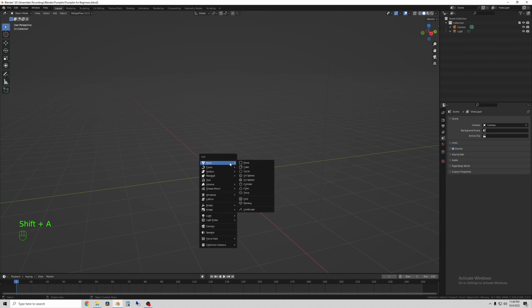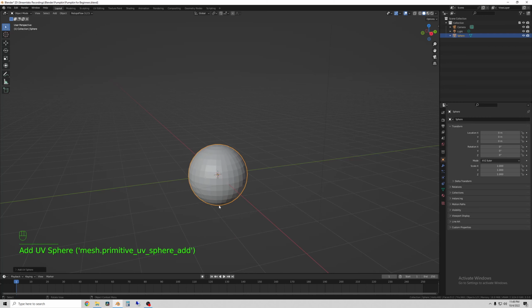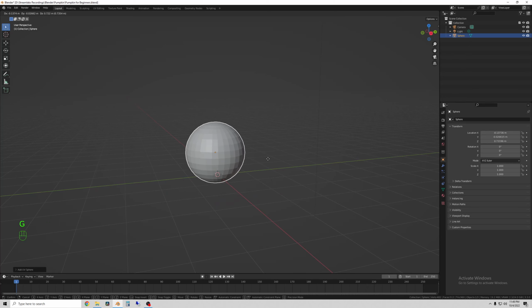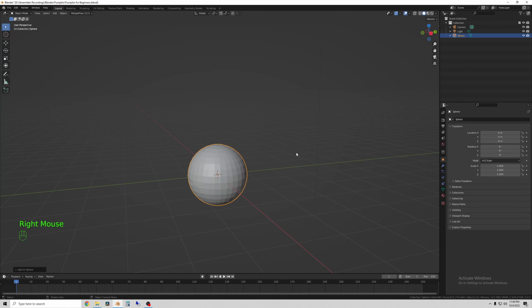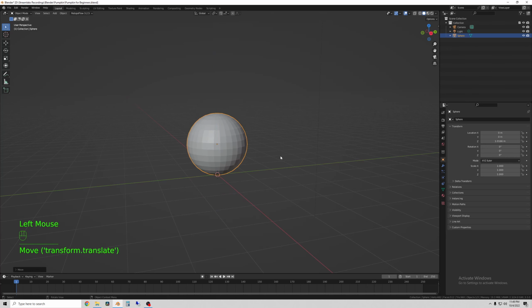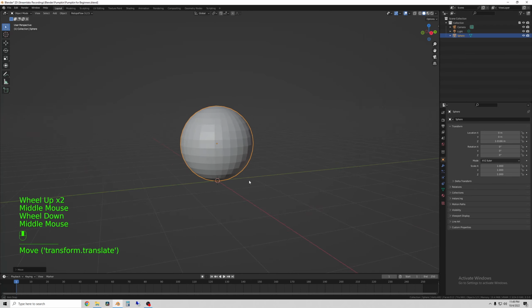So the first step here is to add a UV sphere. To do that, hit Shift plus A. It'll bring up this menu, go to Mesh, and add UV sphere. It'll look like this. To move the sphere, hit G, which allows you to move your mouse around to move the object. So hit G, and then I hit Z to lock movement to the Z axis, which is up and down.